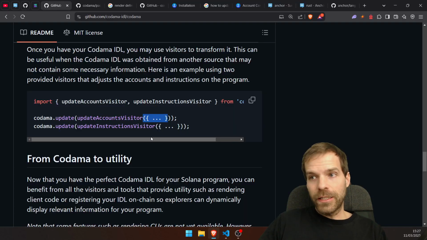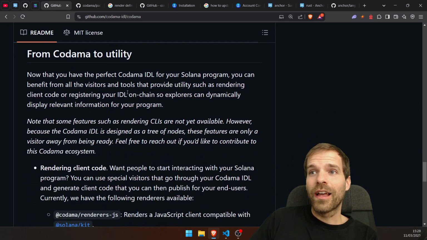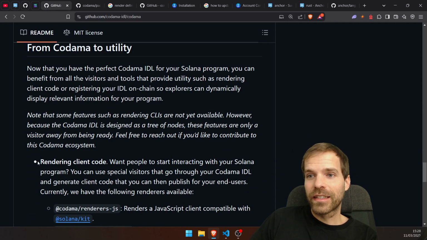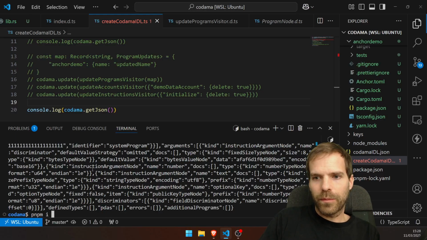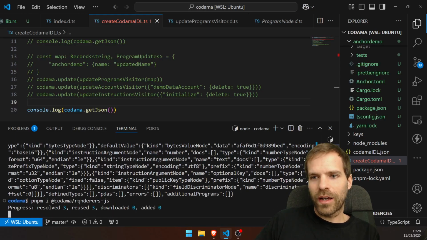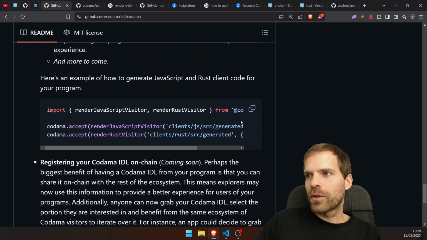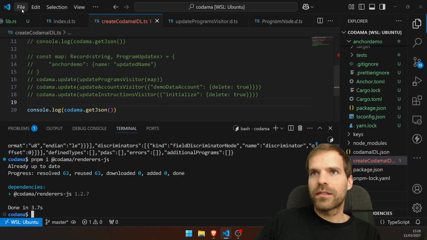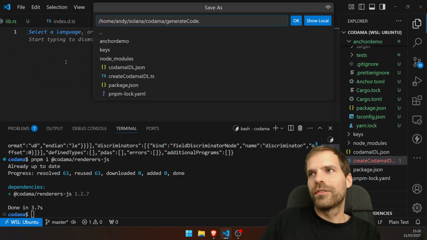And finally, because that's just playing around with it, I don't think we need to visit them or change anything in the IDL. I want to finally get to the rendering of code. I want to generate myself some code for the Solana kit. So this is what I will need: pnpm add the Codama renderers-js. Do we have example code? Yes. Let's go ahead and generate code.